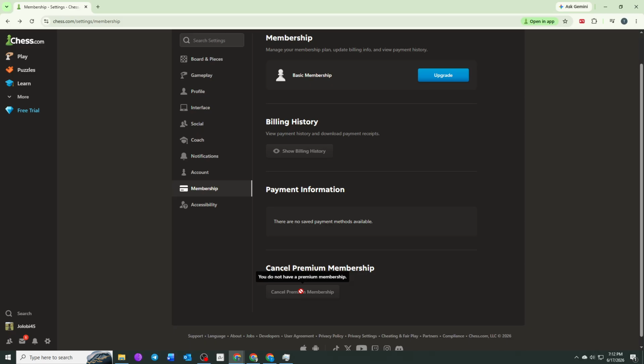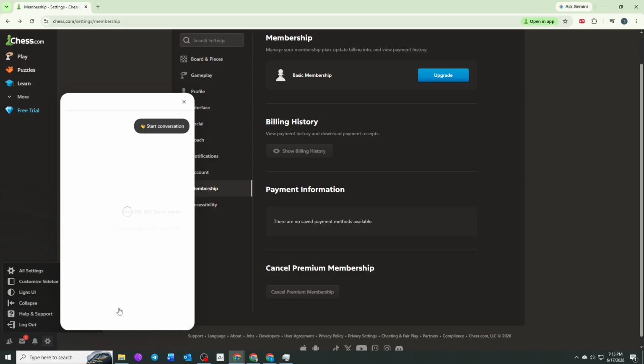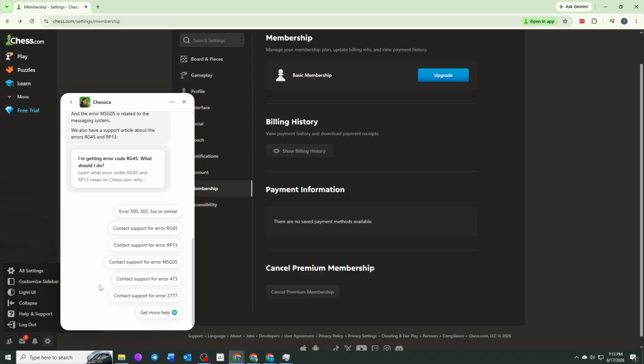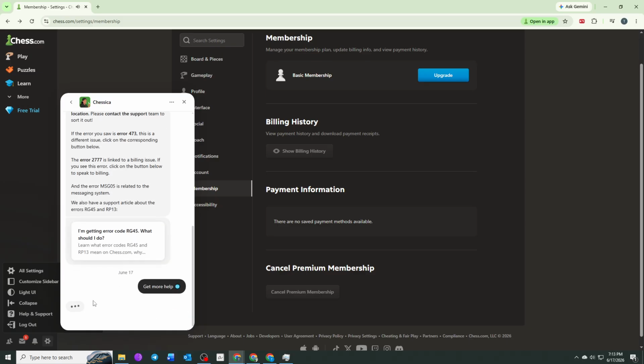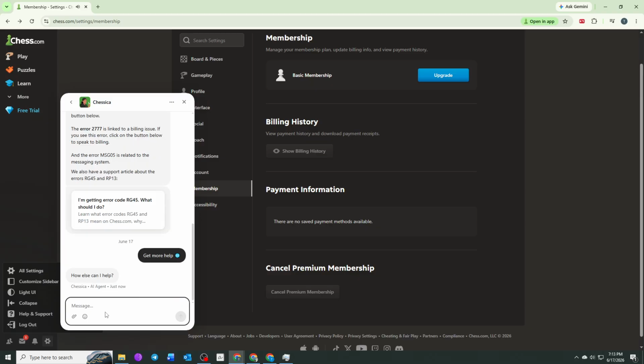If you run into any issues while trying to cancel, you can return to the gear icon and open help and support. From there, you can start a conversation or type your question into the support chat to find relevant answers. You can also browse frequently asked questions or see more results to get additional guidance on membership and billing concerns. This ensures you have multiple ways to resolve any problems related to your subscription without confusion.